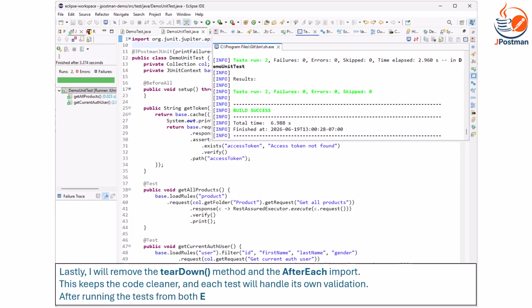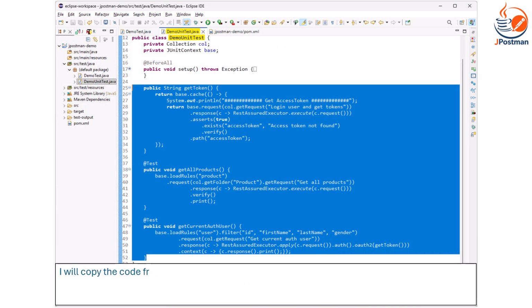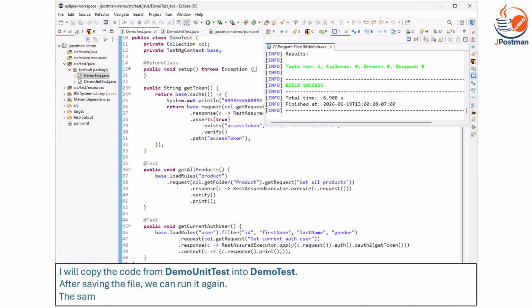After running the tests from both Eclipse and Maven, all tests pass successfully. I will copy the code from demo unit test into demo test. After saving the file, we can run it again. The same code now works with both providers, JUnit 5 and TestNG.